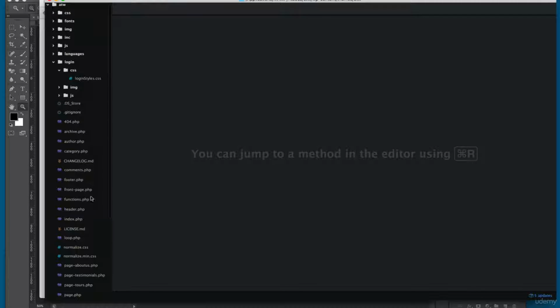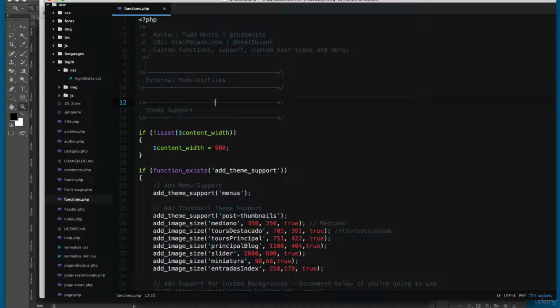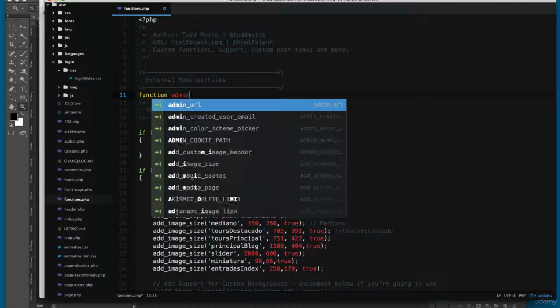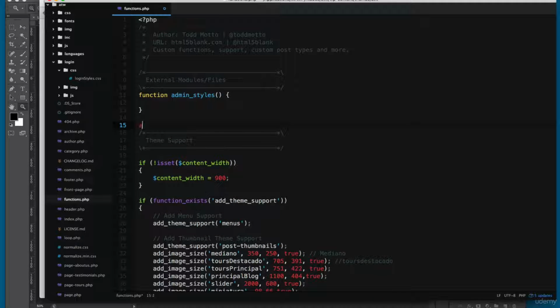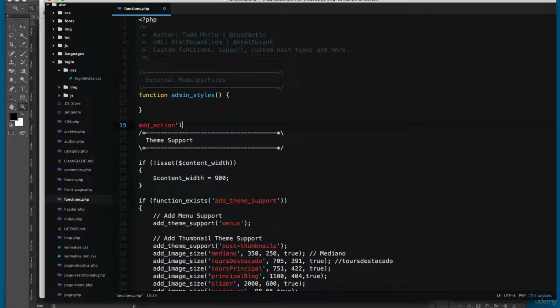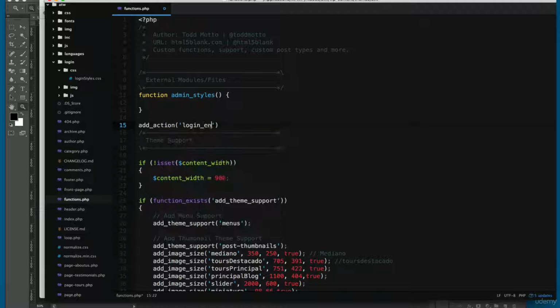So we're gonna add these files in our functions.php, and we're gonna create a function, admin styles, and we're gonna hook this function into login_enqueue_scripts. And the name of the function is this one. And finally, the priority is going to be 10. You can see we have the login_enqueue_scripts.